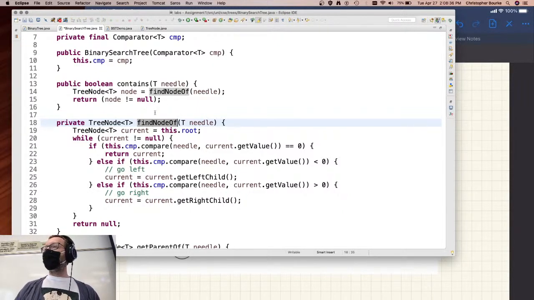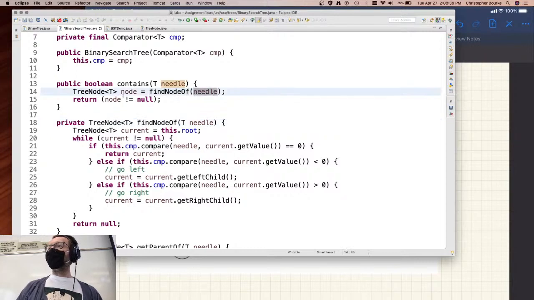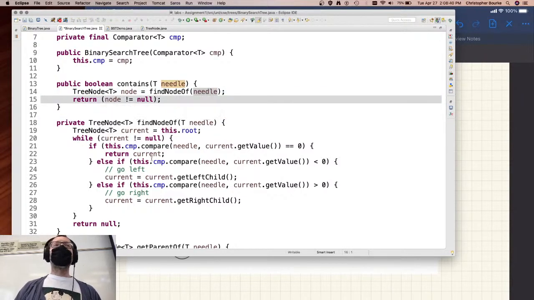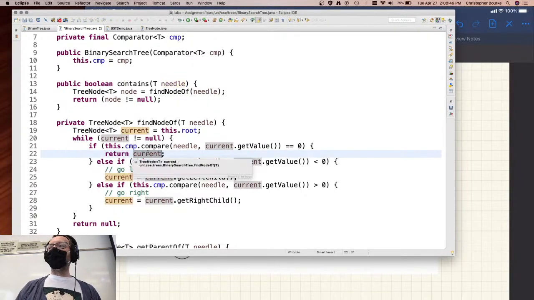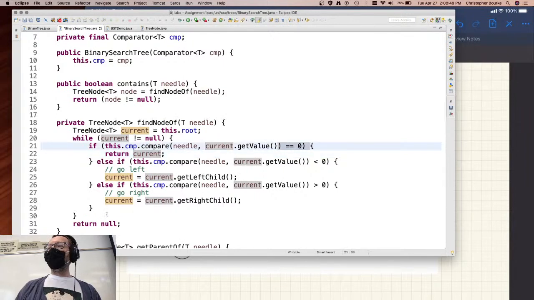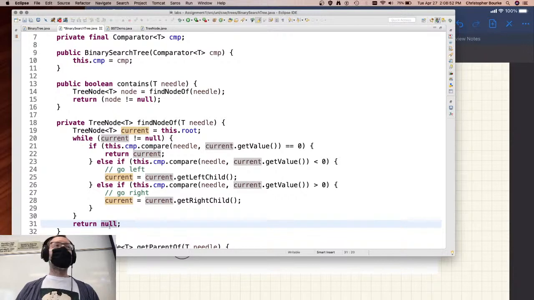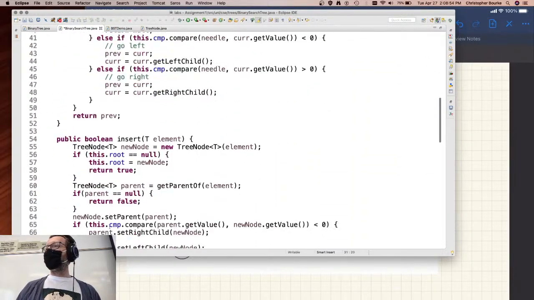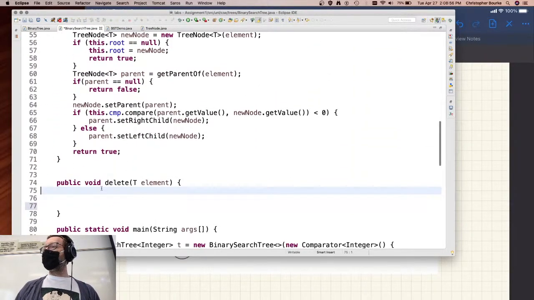So I made this find node of, and once it finds the node of the needle, then it simply returns that, whether or not it was null or a success. I did find it, right? And it returns the current if it finds what it's looking for. Otherwise, if it goes through the entire search process and doesn't find anything, then it returns null. Okay? All right, so delete.